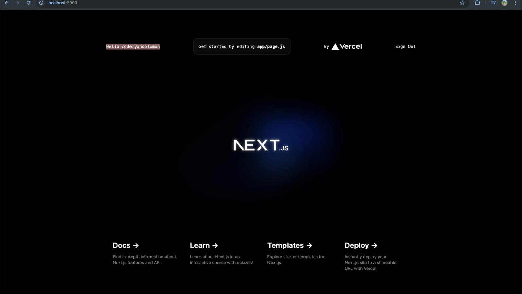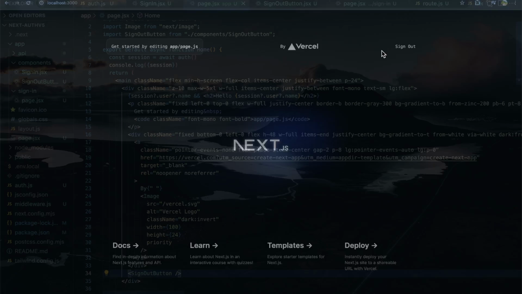If I come back to localhost, we should see this sign out button now. And if I click on this, I shouldn't see much happening, although I shouldn't see this anymore, the hello Code Ryan Solomon. So I'm going to click on it, and I don't see it anymore. But as you can see, I still see sign out. And really, if the user is signed out, this should just be like a link to the sign in page.